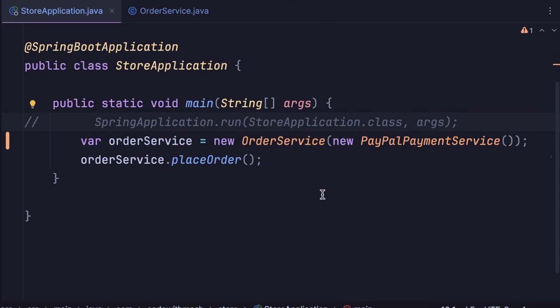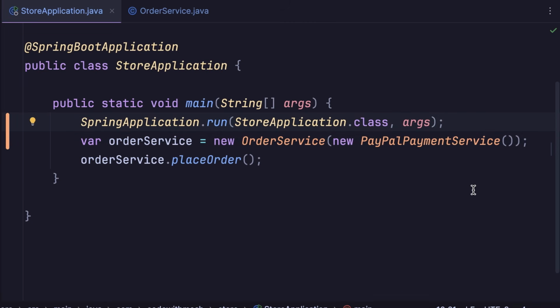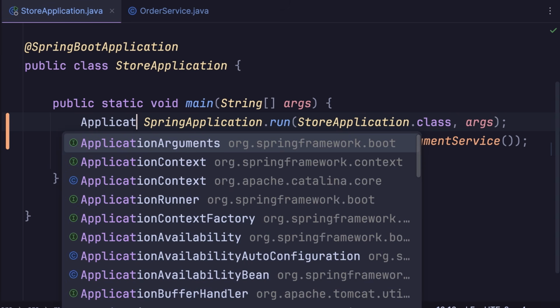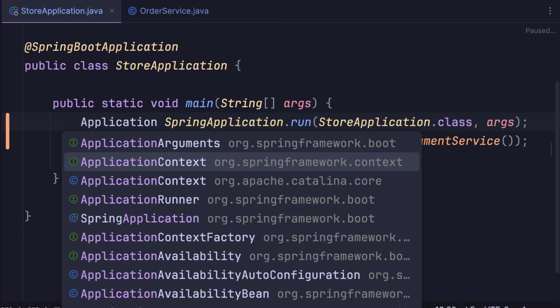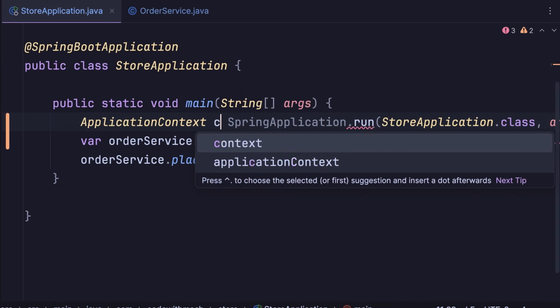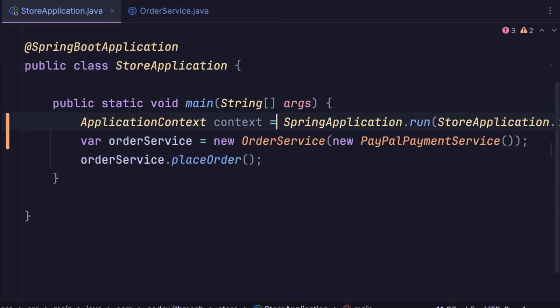So I'm going to bring back this line. Now, this run method returns an object of type ApplicationContext. ApplicationContext is our IoC container. It's a storage for our objects. So we can store the result in an object of type ApplicationContext that is defined in this package, org.springframework.context. So we import it and call this object context.